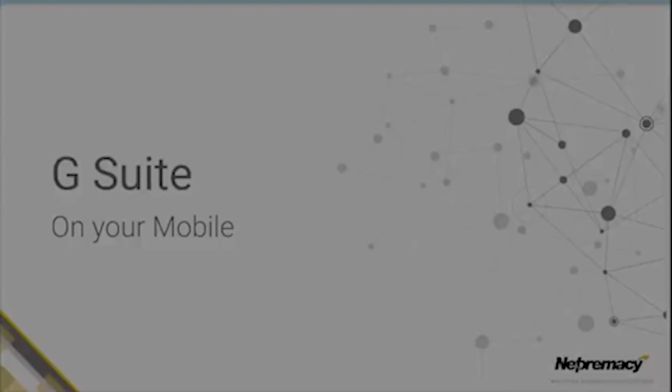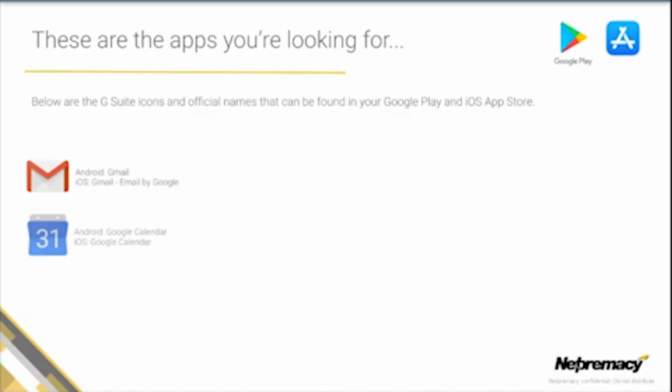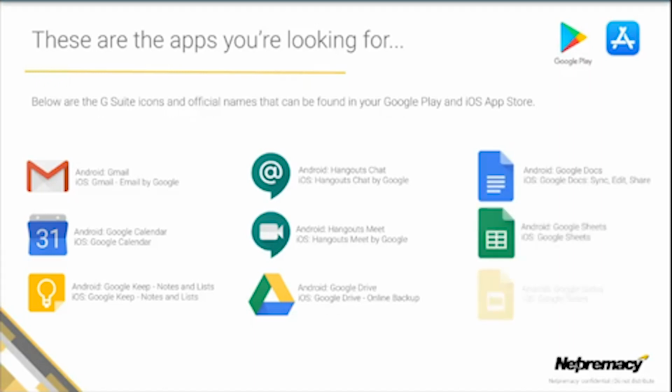G Suite on your mobile. So when we're looking at the apps that you're looking for on the mobile device, as far as the names of them are concerned, between Google Play and the iOS App Store, the names will differ just ever so slightly. But I want to reassure you that one thing remains the same, and that's the app icon. So that app icon, whether it's Gmail or Sheets that you're going into, they will look the same. So those are the icons that you'll be looking for if you'd like to download these on your mobile.